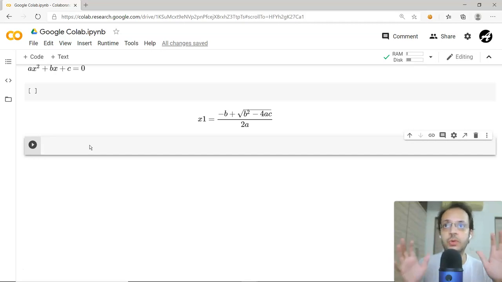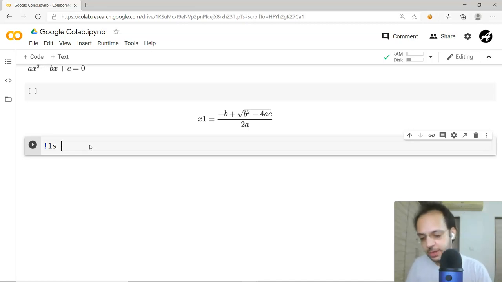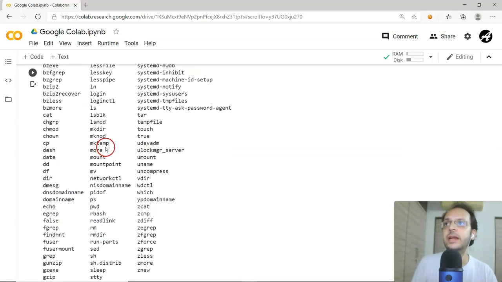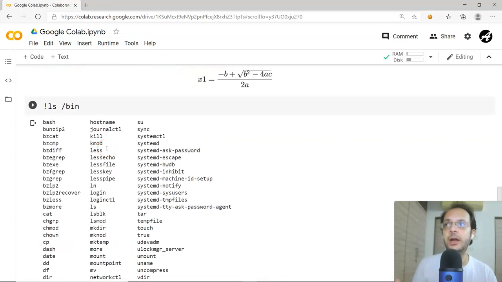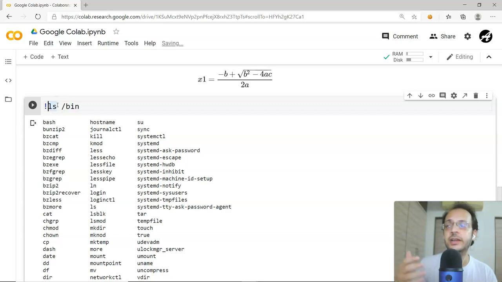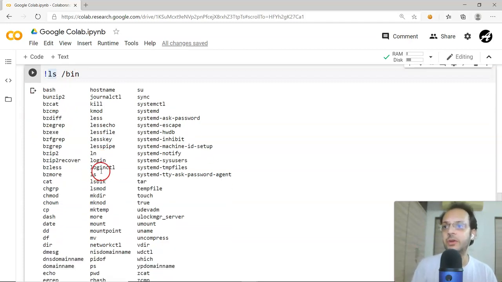So to begin with, for writing any system level command, it has to start with an exclamation mark. Then we can simply start with ls, let's say /bin, and if I execute it, I will get all those utilities which are a part of this bin folder. So here we have just executed a list directory command, or I would say a listing of files command, from the Linux utility.